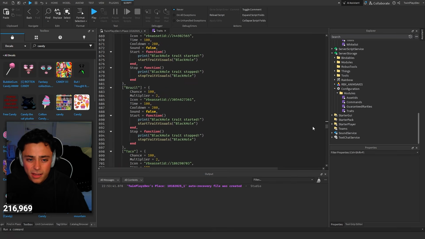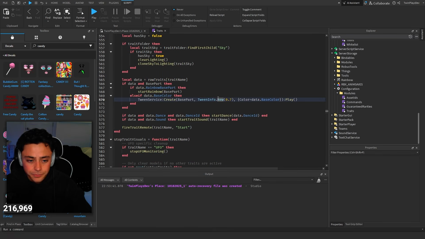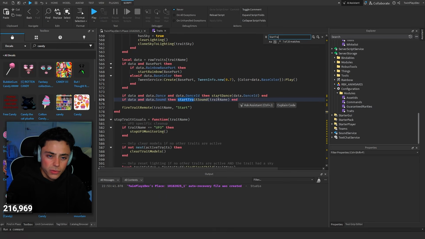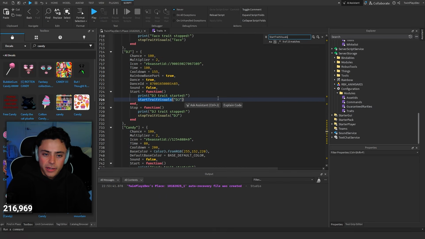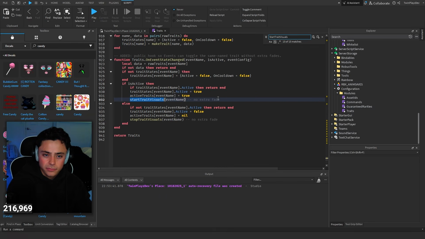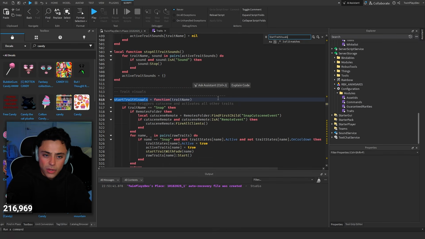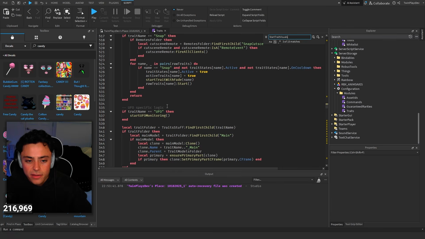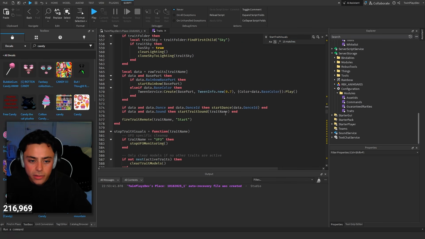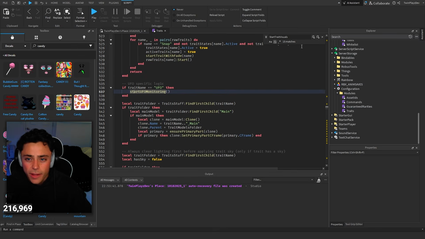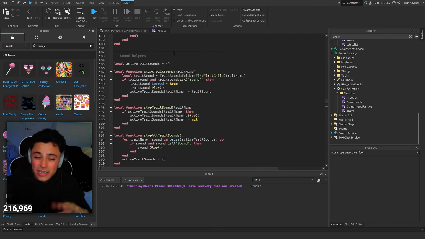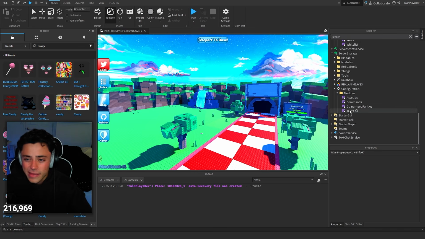Where is that at? Start trait visuals. Okay, right here. Oh, so then it goes right here. Yeah, if trait name equals UFO, it does UFO. If trait name is something else, I'm guessing, then you just go do more. Okay, so this is a whole ordeal. You have to watch separate videos for that, I would say. But yeah, so just kind of look at that code.